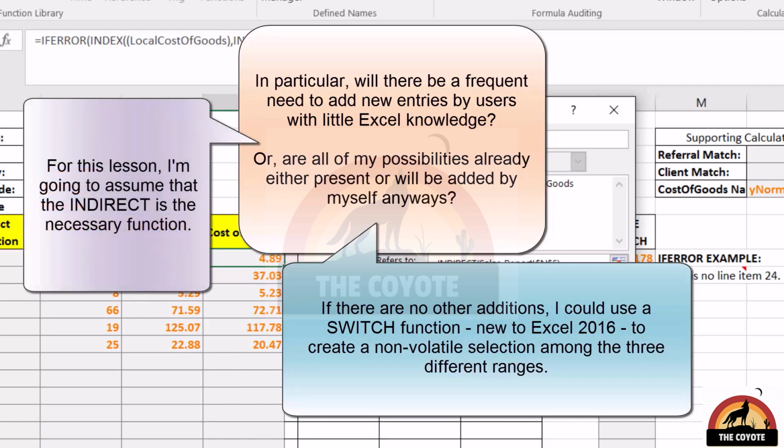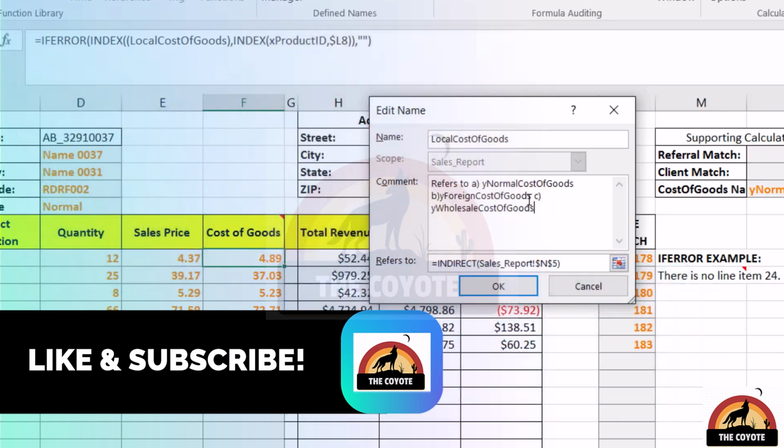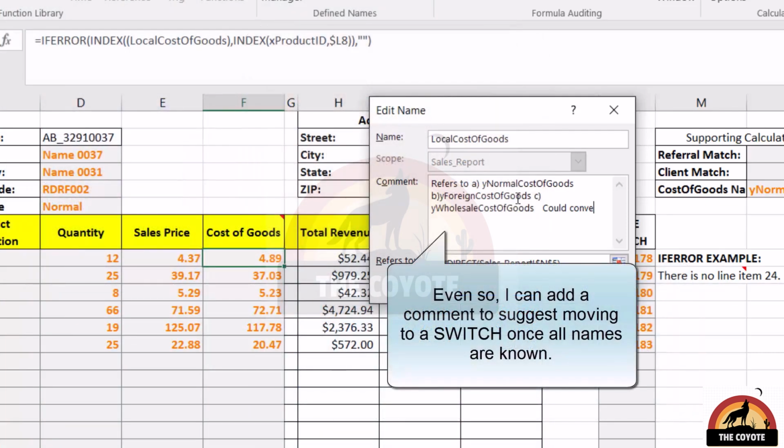For now, I'm going to assume that we will need to add more types of sales in the future, so we'll say that the indirect is required. Based on that, I will add a comment to the name for the reference that says, could convert to switch if no additional type of sales necessary.